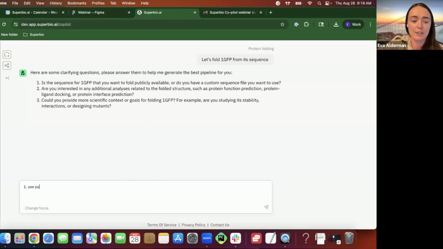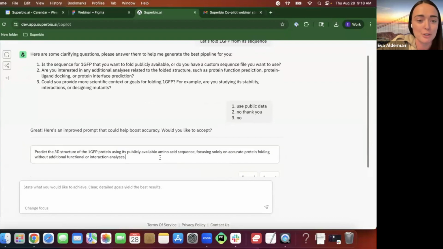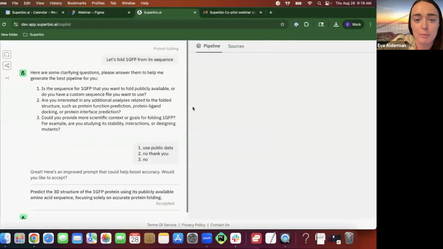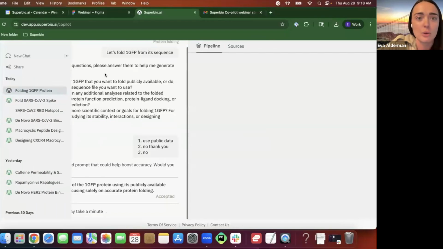In this case, I'll say use public data. For number 2, I'll say no, thank you. And number 3, I'll also just decline at this time. The system will then use that to generate an improved prompt. As I mentioned before, you can either accept, decline, or edit the prompt at this stage. I'll edit some of this away, as there's some extra text here that is unnecessary. I'll then accept the prompt, and after that, the system will begin the process. So, Berke, this would be a good time to return to the slideshow.